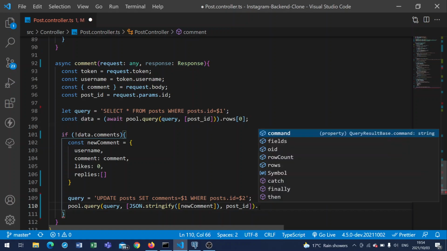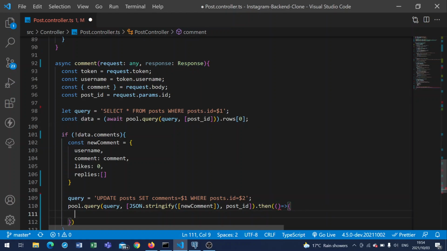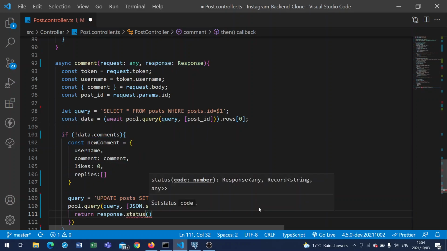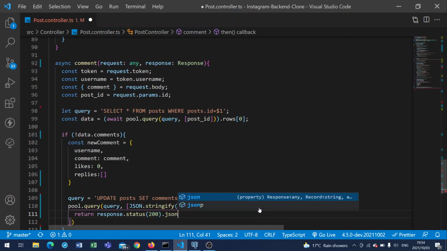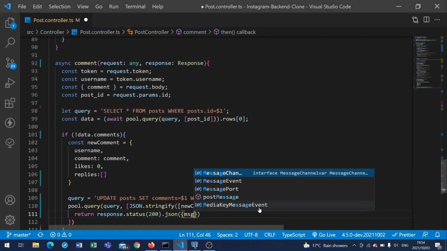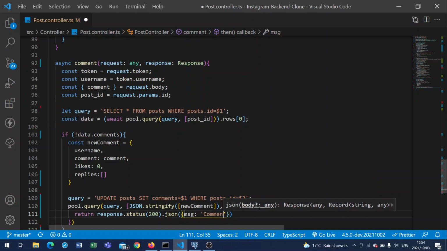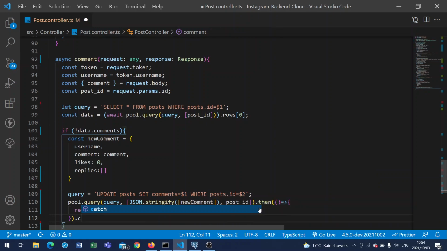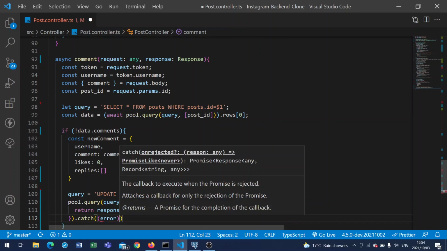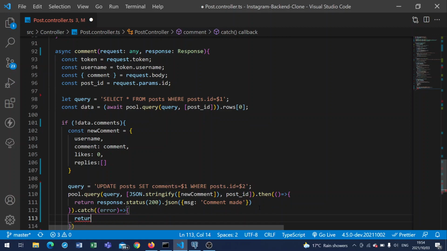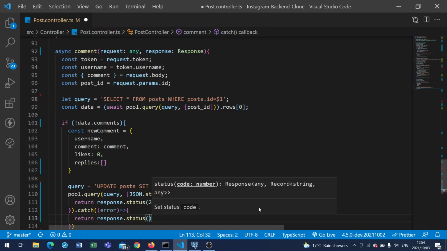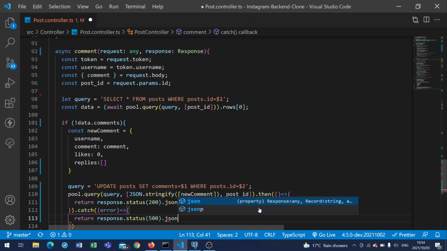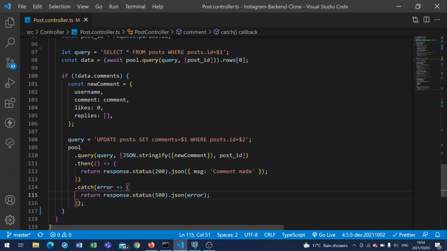And then if everything goes well, we'll say .then, and this is going to be returning a response.status of 200, and then I can say .json and give a message saying comment made, right? And then we catch any trailing error, say error, and then we return a response.status of 500.json, and then we pass in that error, right? So now this should be the first part.